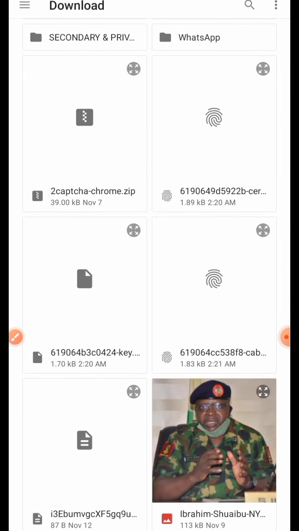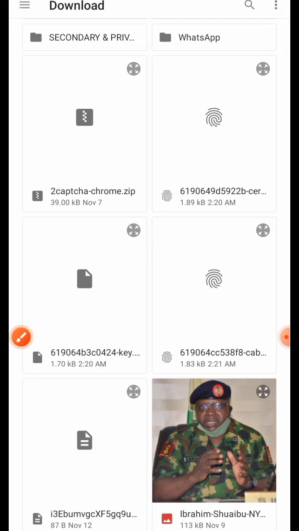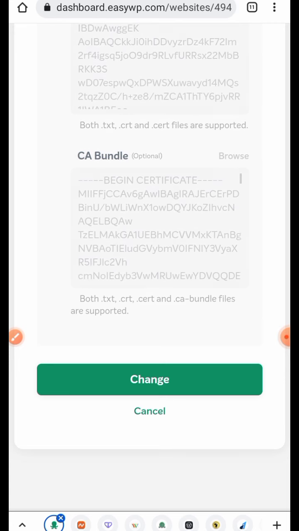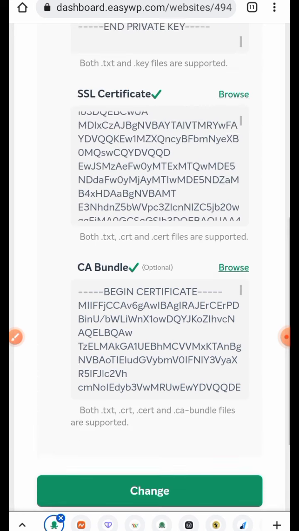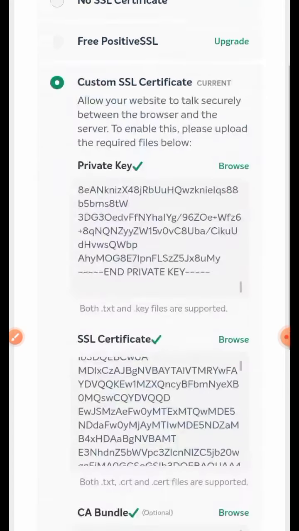So this is the CA bundle represented by 6190646C538F8-cap. That is this thing. This is a certificate bundle. So I click on the certificate bundle. You can see automatically the certificate bundle is also tick marked good. So that's very nice. Everything is done here.